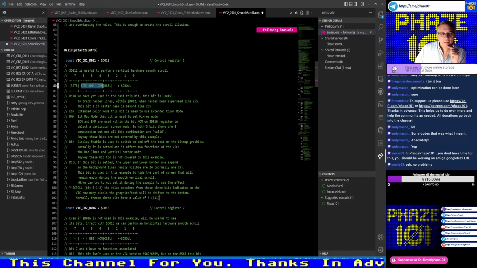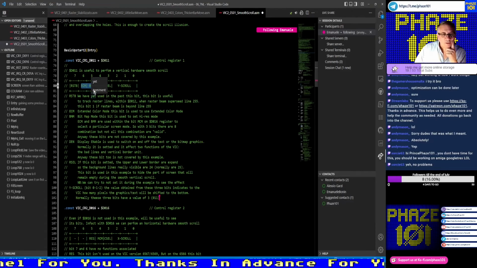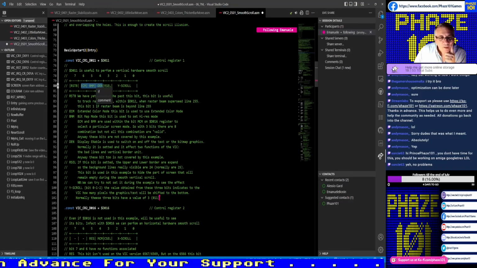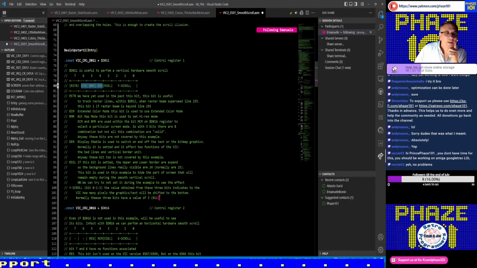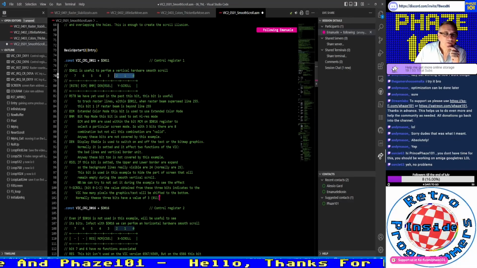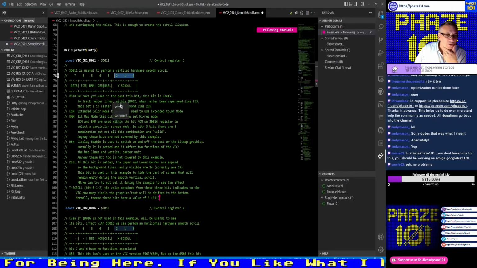One is extended color, the other one is high resolution bitmap, and the other one is display enable, switching VIC-II on and off. RSEL we need, because we need to make the screen smaller to be able to scroll, so this bit needs to be on. And then we have bits 0 to 2, which means we have a combination of values from 0 to 7. This is what this register uses.